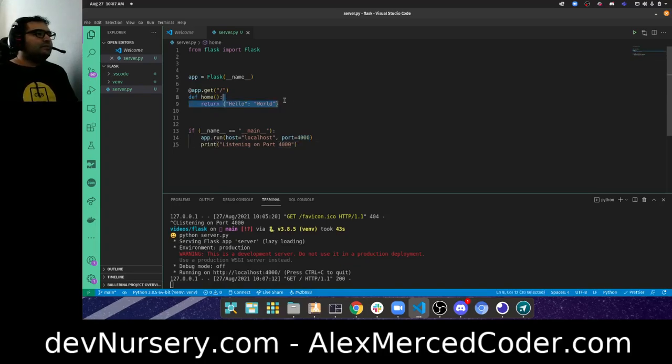So that's essentially the basics of how Flask works. So now you've set up the server. In the next videos, we'll explore more what you can do, like how to use URL params, how to use URL queries, things like that.